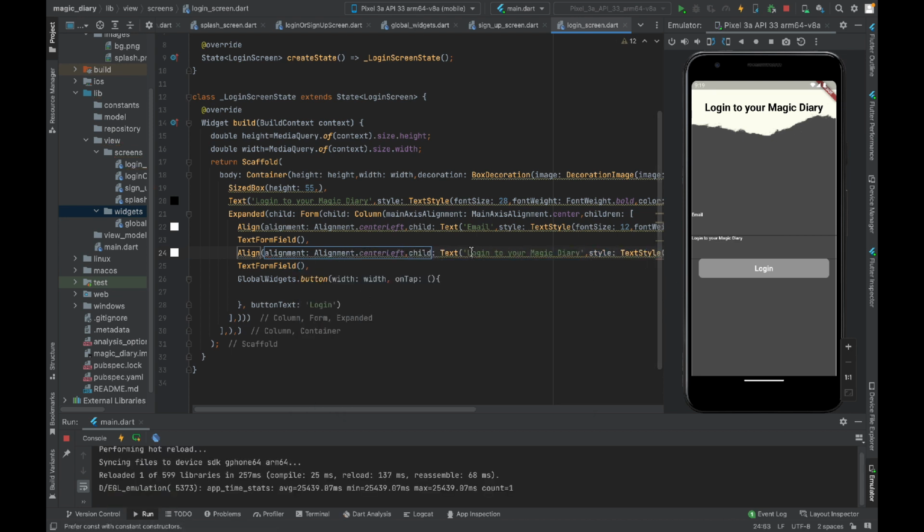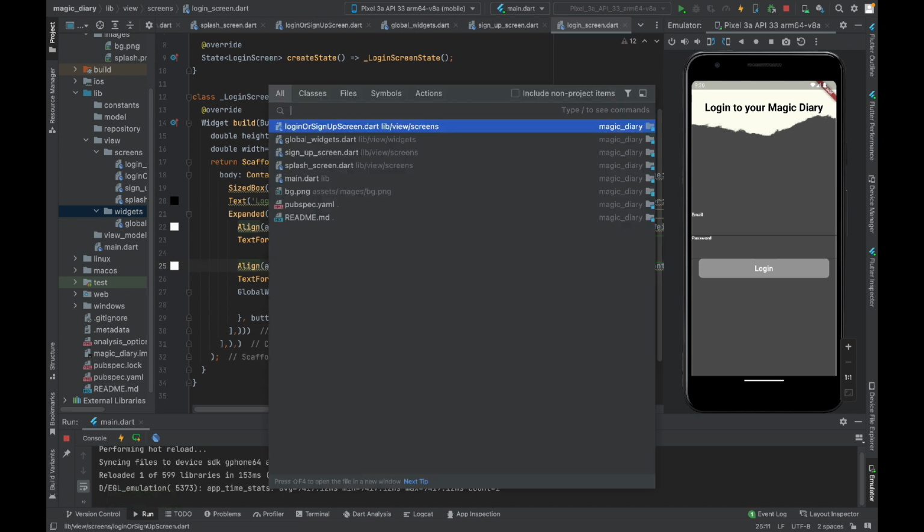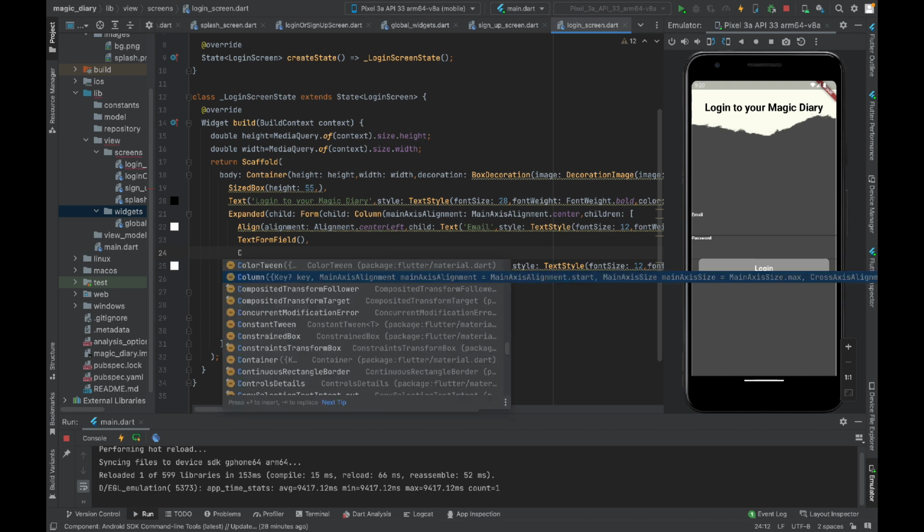Okay, now let me change this text to password. Okay, and again we need to create some space between the text field and this text. That's going to be a const SizedBox.